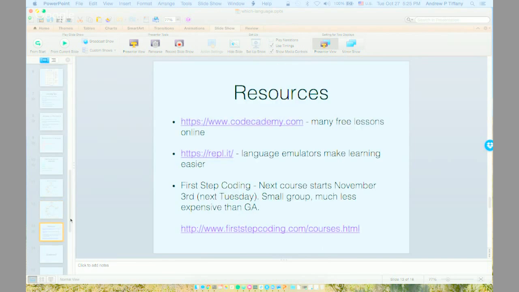A couple resources. Codecademy is probably my most commonly recommended one outside of my own. They have a lot of free lessons online, and they offer many languages now, including Ruby and Python and JavaScript, and they're interactive. Really, the only downside is that I've seen a lot of times where people make a lot of initial progress, but then they get stuck. There are online communities to ask questions, but it slows people down sometimes if they don't just have someone to go ask.